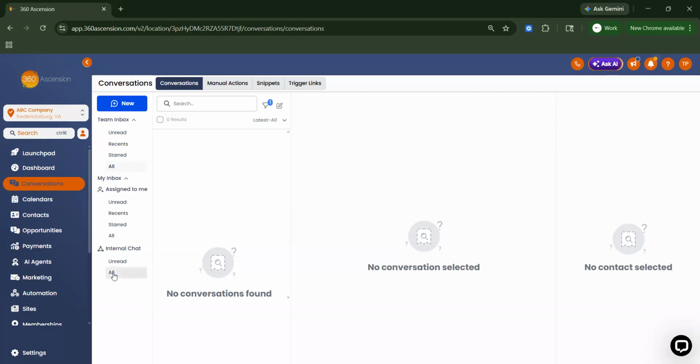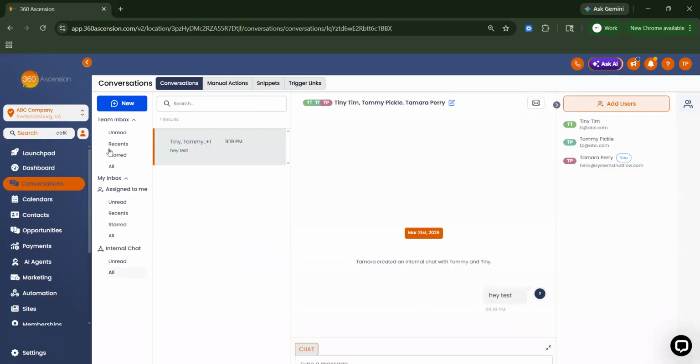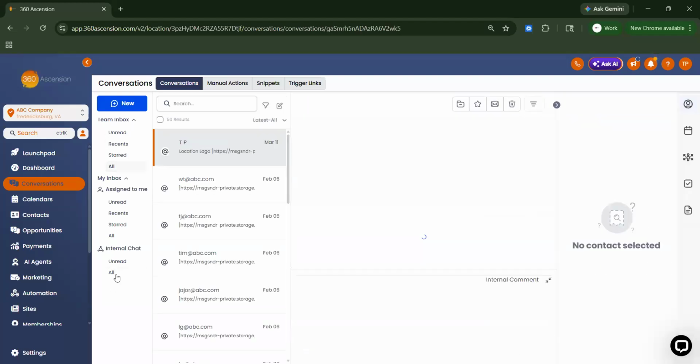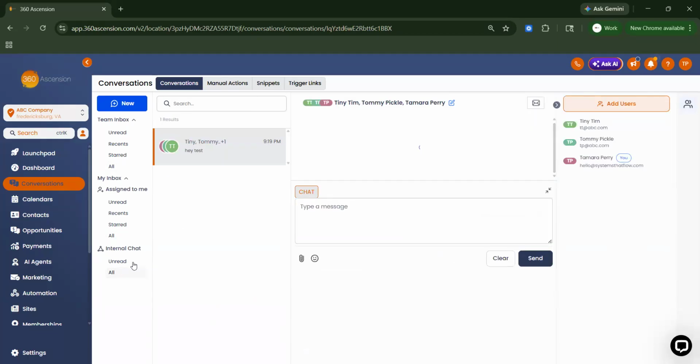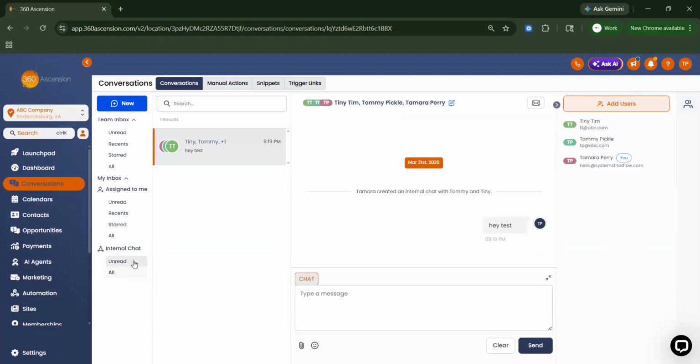And then the internal chat. The internal chat here is also where you can have conversations with your team members inside of 360. The way you do that, this one is pretty new as well too, you'll just click on add users and then you select what users that you want to send out an internal message to, and they'll get it inside of their conversations.